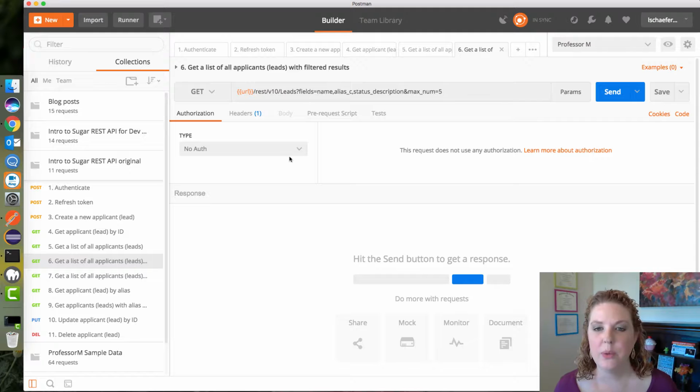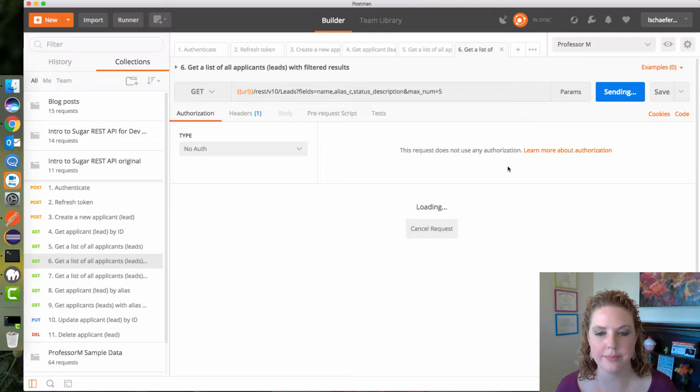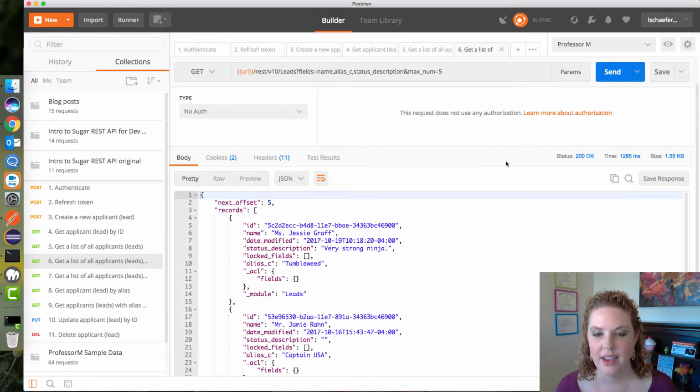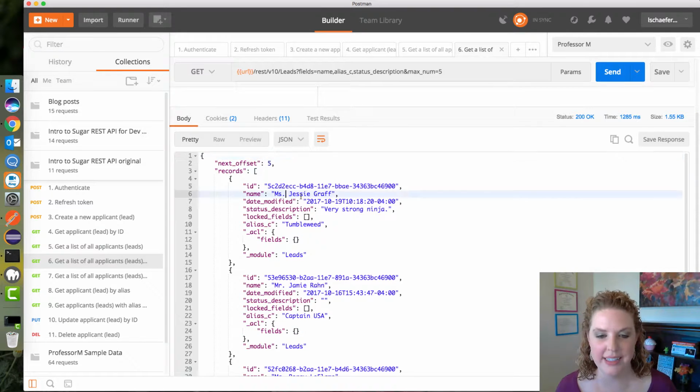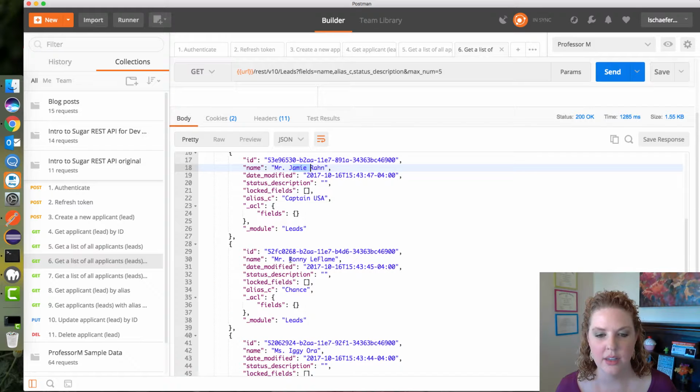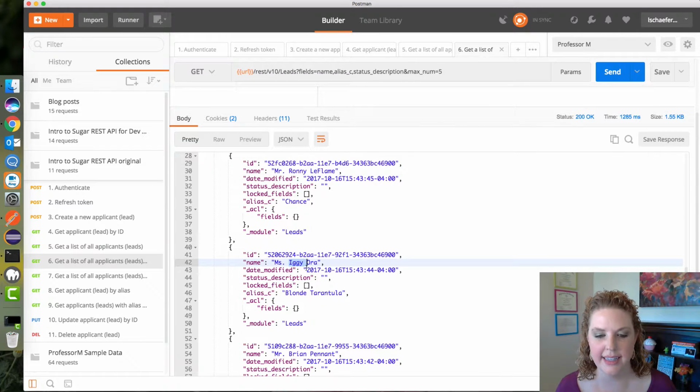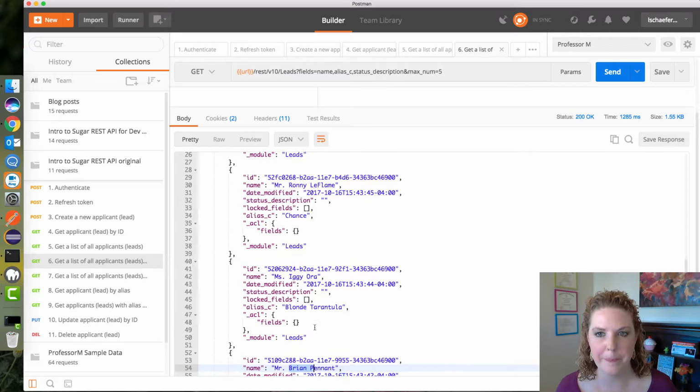Now, let's say we want to make this a little bit easier to look at. We don't need those full records. So let's set some parameters. Let's set the fields we want to get back to name, alias, and status description. And let's say we only want to get back the first 5 records. So we'll set max num to 5. Okay, this is a lot easier to look at. Here we can see Jessie, Jamie, Ronnie, Iggy, and Brian.